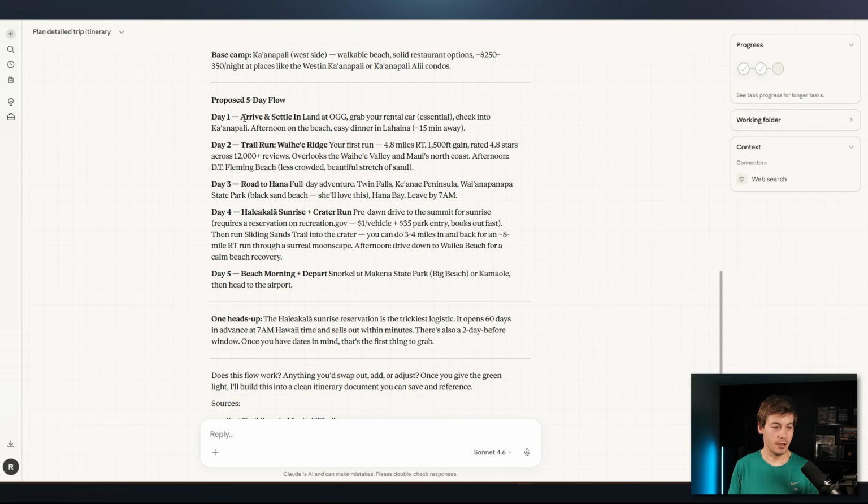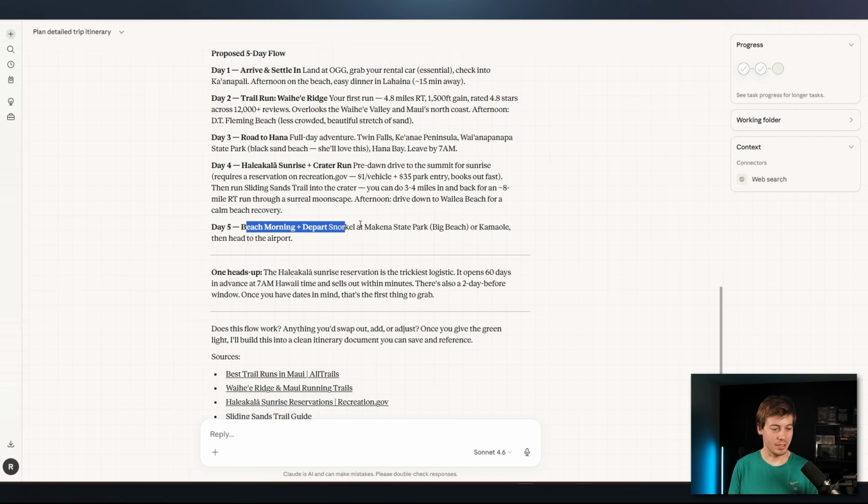Proposed 5 day flow, arrive over here. Trail run, first run, 4.8 miles. That's nothing. 12,000 reviews, road over here, full day. Again, I'm going to butcher the spelling over here. $1 vehicle, 35 park entry. Dang. 3 to 4 miles is nothing. Oh, okay, 8 mile run in total. And then beach, morning and depart.